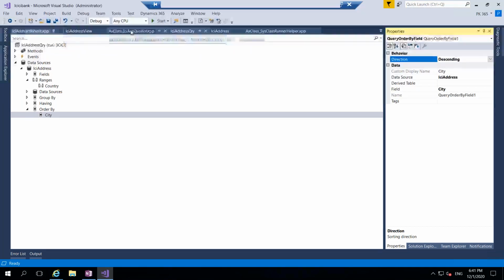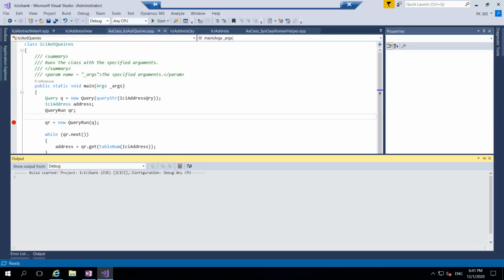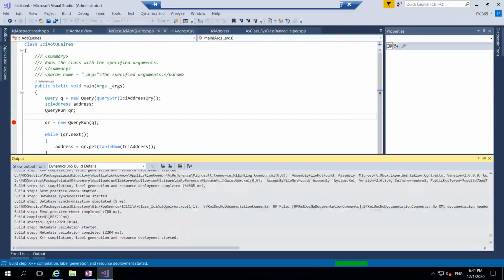Now let me get back to the AOT queries again, and I am not going to modify any piece of code here. Let me simply run it and see what it does, because I would like to check how it has added the ranges.